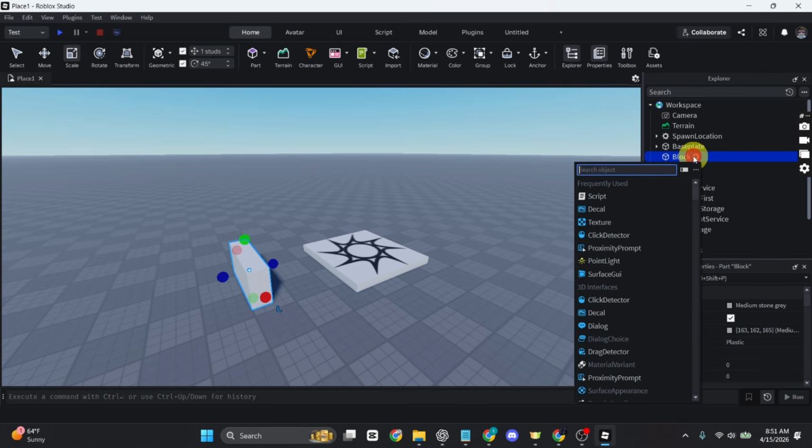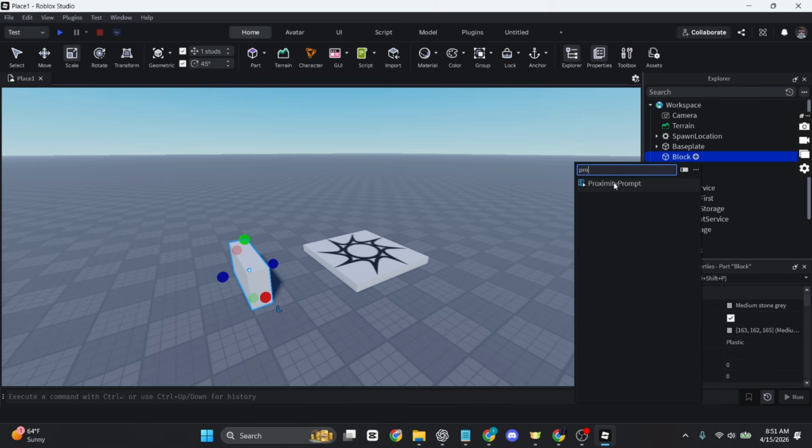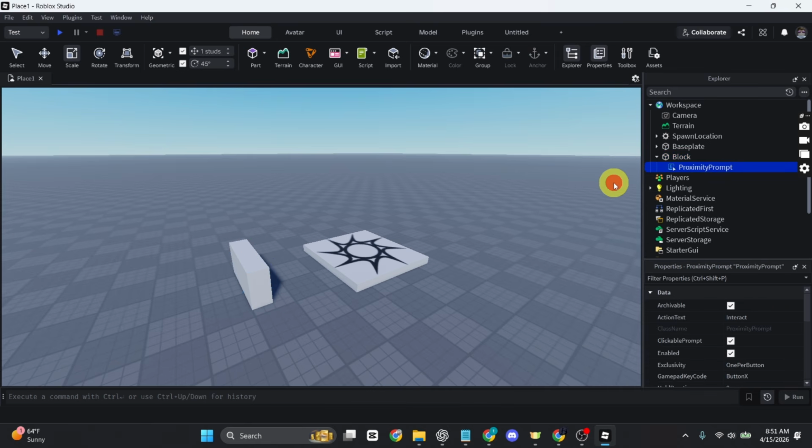Now just click on the plus icon for your part, which in my case is going to be block, and search for proximity prompt and add a proximity prompt. This is what creates the press E or hold E interaction.